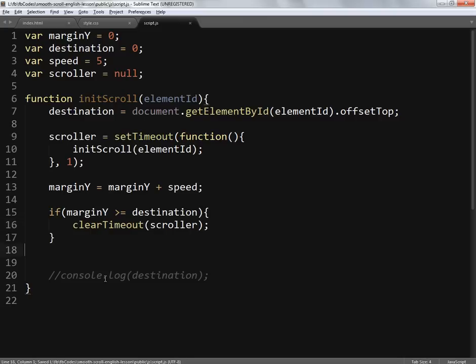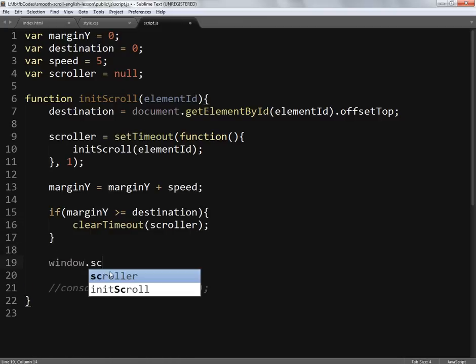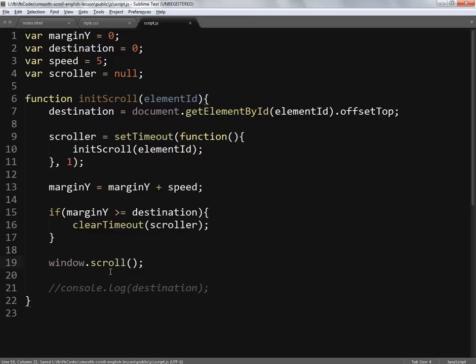And now let's come to the scroll part. For this I'm gonna call this function window dot scroll. Here you put the x coordinate values and here you put the y coordinate values. Y means you're talking about top or bottom, and x means you are talking about right or left. So right now we don't have any concern with the right or left, so I'm going to leave it as it is. I'm going to put 0 over here, and for the scroll vertical I'm going to put this margin y variable right here.